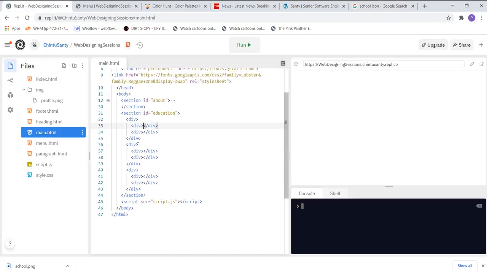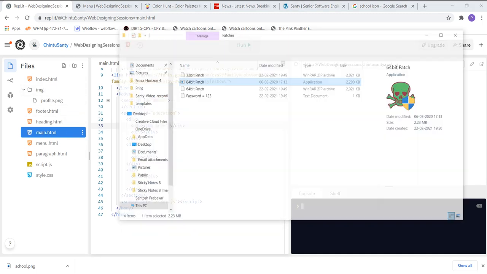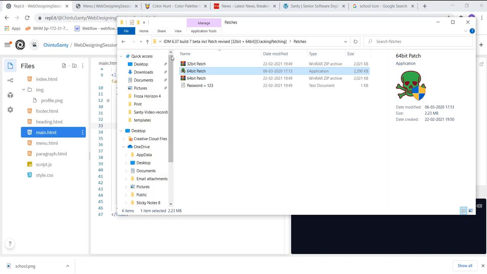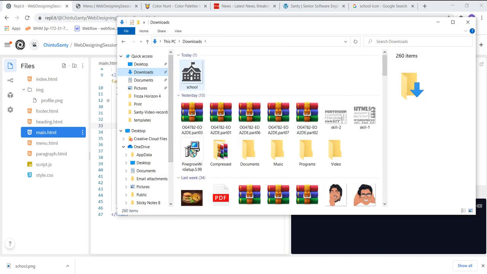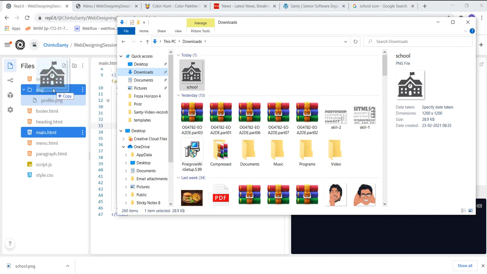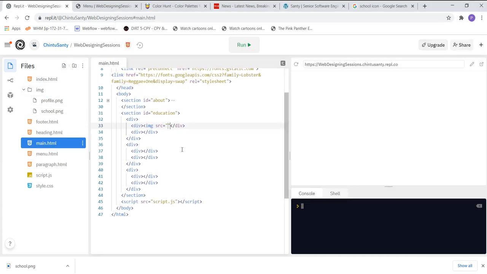Now go here. I'll say img src equals to, since I haven't added it here, go to downloads, copy it, and the same /img/school.png. This is the opening and closing of your image.